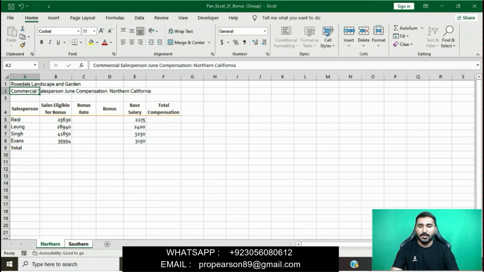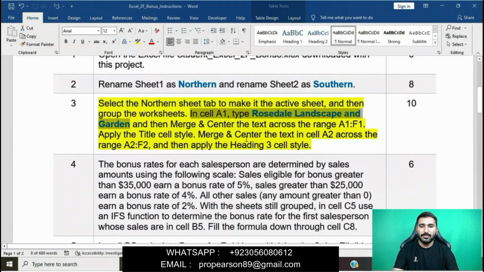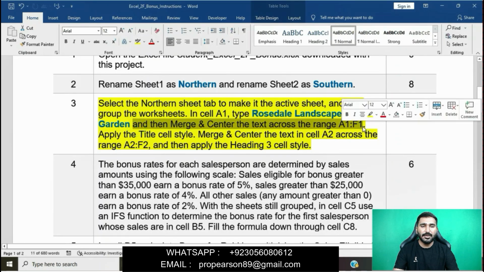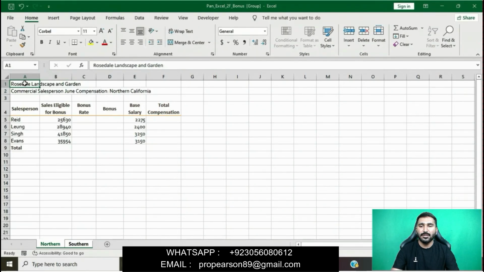Okay, then moving on, the next point is to merge and center the text across the range A1 to F1. We will select this cell range A1 to F1. Then we will go to the Home tab. In the Alignment group, click on the Merge and Center button.